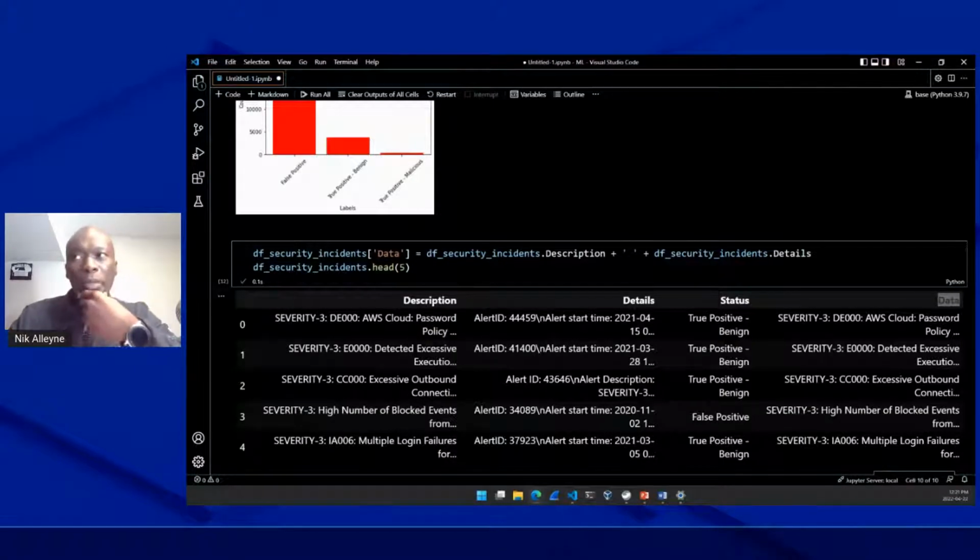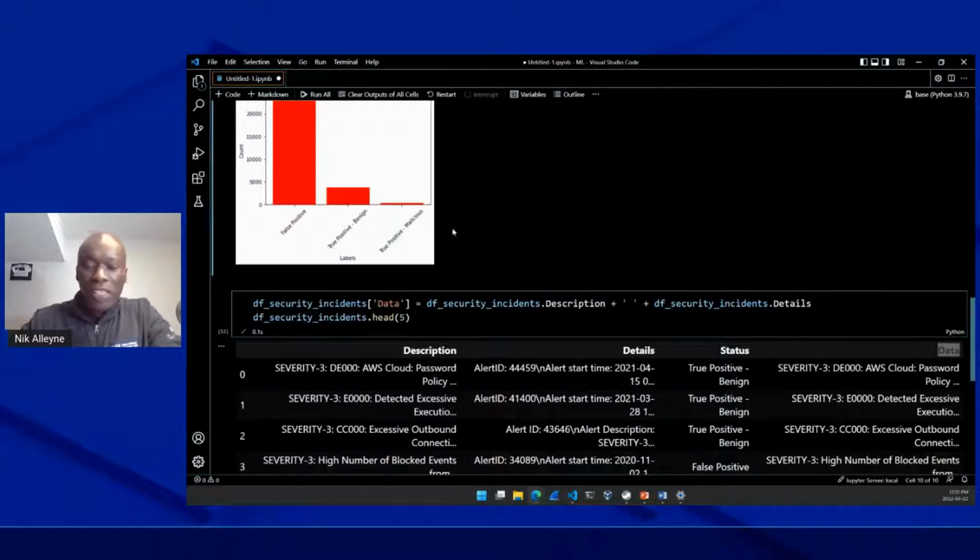Now we have another problem. Let's stick right here for a second. Right now, this label says true positive benign and true positive malicious. What we want to ultimately do is get this into a numerical format rather than the categorical values that we have here.